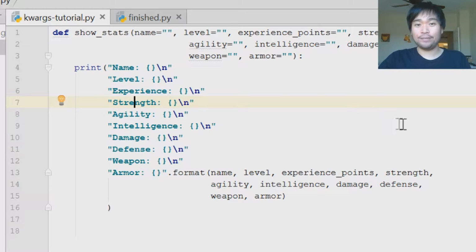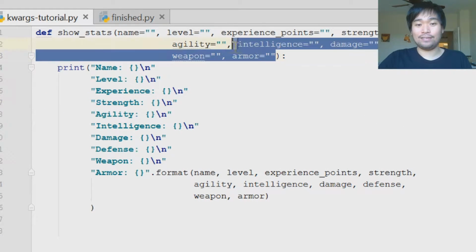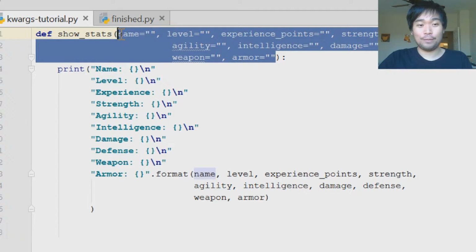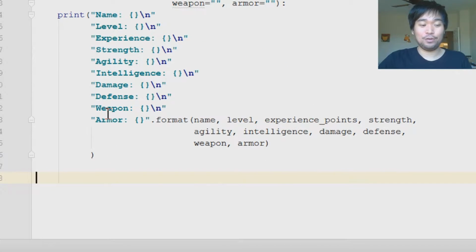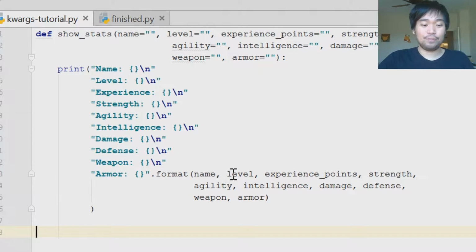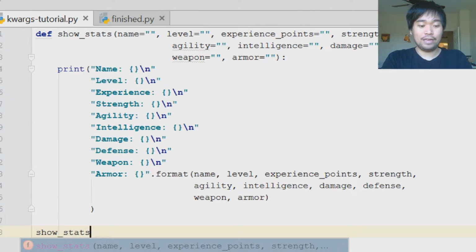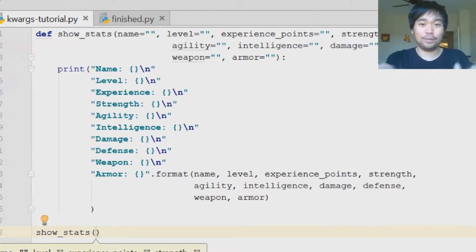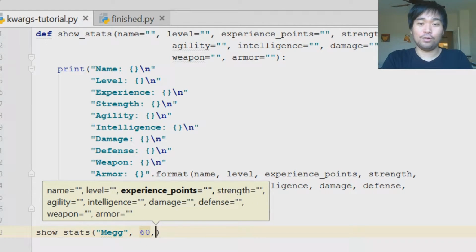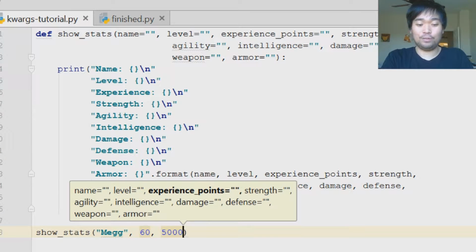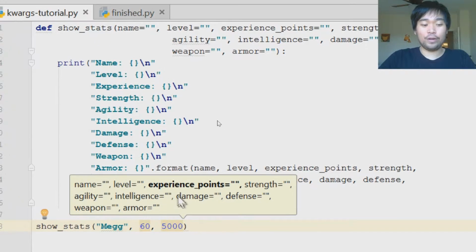Now if you have no idea about keyword arguments, since there are a lot of parameters that are required here, if you want to enter in the arguments by hand, you're going to have to do something like this. So show_stats, and then you have to enter them one by one. So you can do Meg is the name, 60 is the level, 5,000 is experience points. Now if I go ahead and run this, we can see that it works.